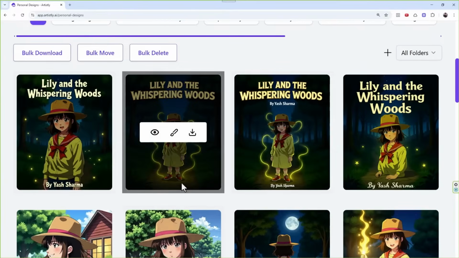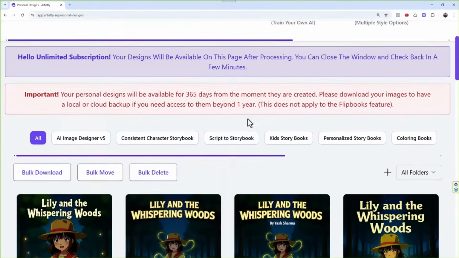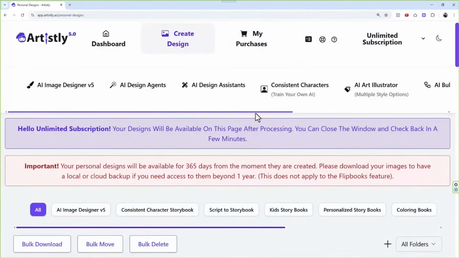Now, to convert it into a flipbook in your language. Let's say I want to do it in Hindi, or let's say, I don't know, German. How can I do that, right? Again, you are in personal design.